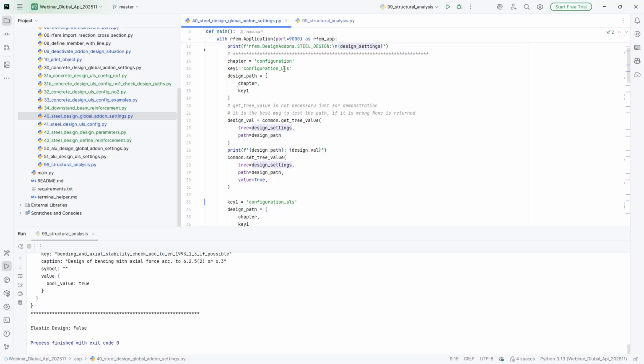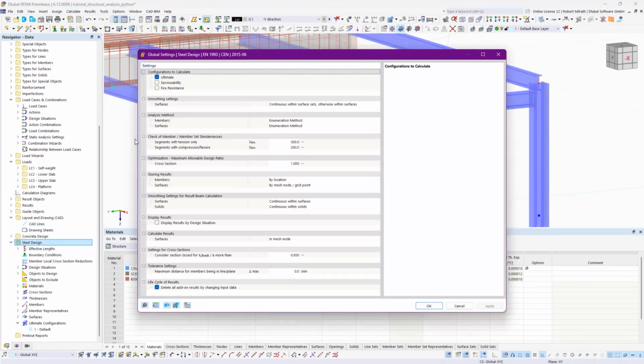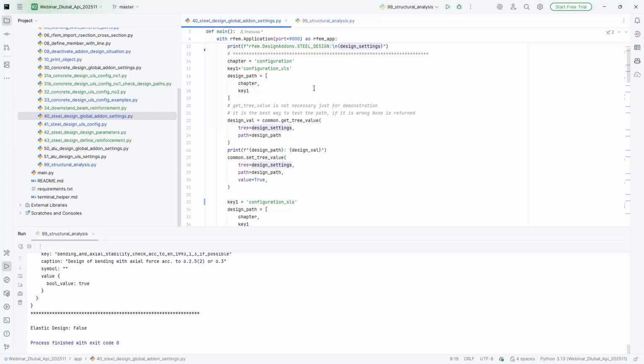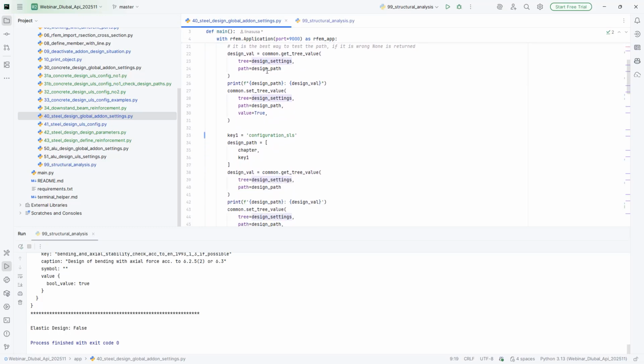And I have the configuration ULS, which is set to true at the moment. Let's double check that we can see it. The setting was, yeah, only the ultimate was activated. Okay, so we will do some changes here. We get the tree value, then we print it out, and then we set it with the new value here. Okay. We will keep this as it was before. We will use the configuration SLS in our example here.